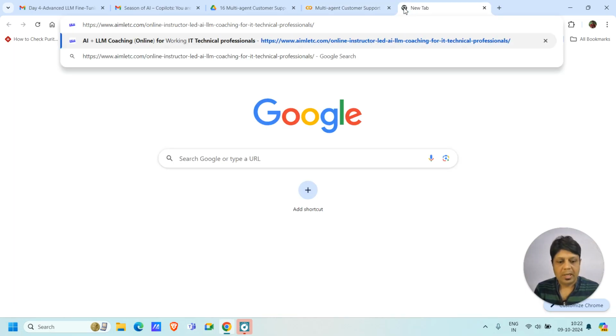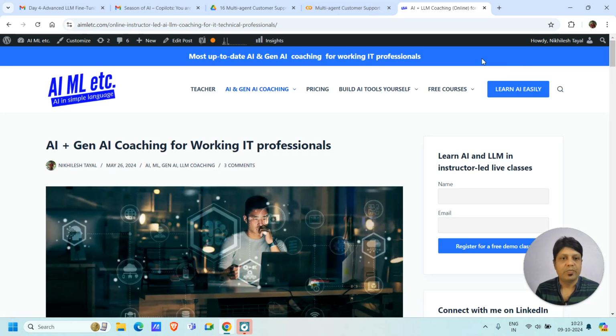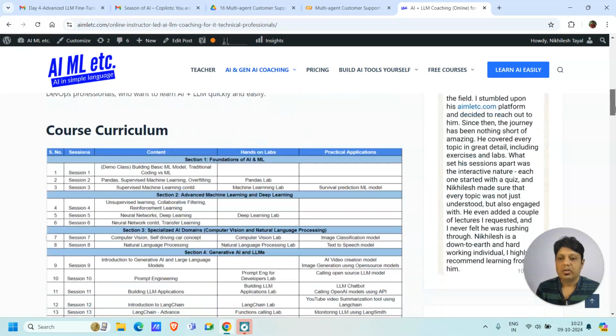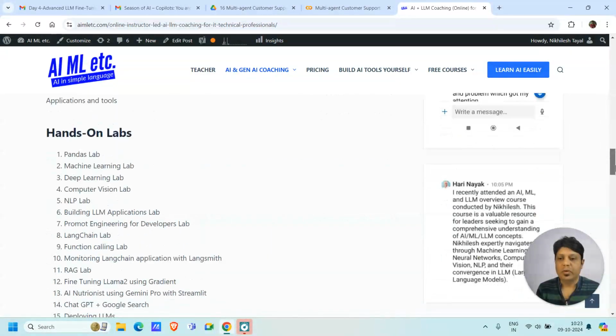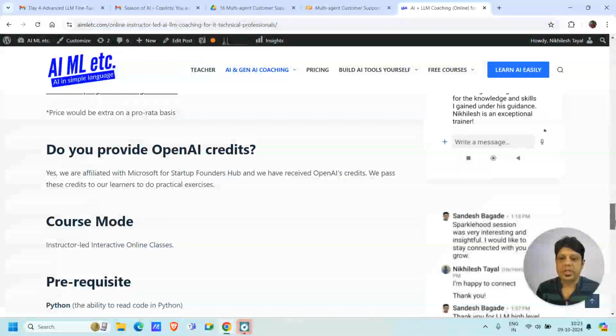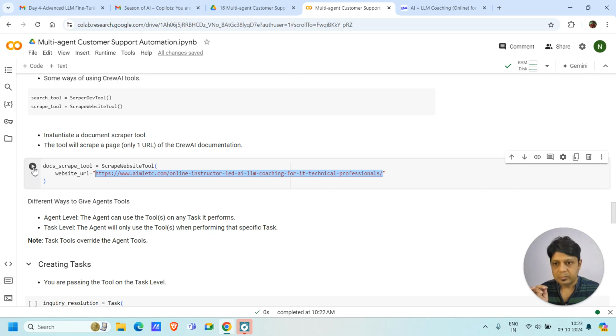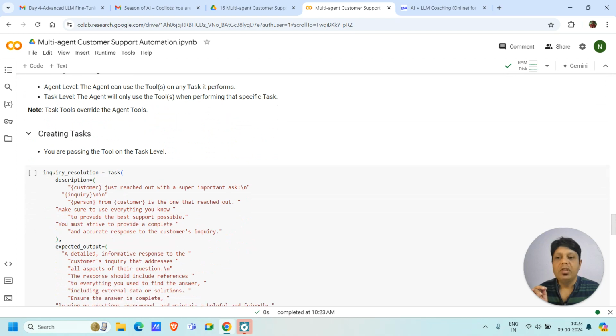So I just wanted to show you so that you understand, when the agent scrapes the website, whether it has scraped the right website or not. So this is basically the course details, AI plus Gen AI coaching for working IT professionals. So if you see course curriculum, course overview, hands-on labs, practical AI tools, course duration, do you provide OpenAI credits, course mode, prerequisites. So this is the information that we have. Now we'll see. So now let's specify this URL, and now we'll create the task.